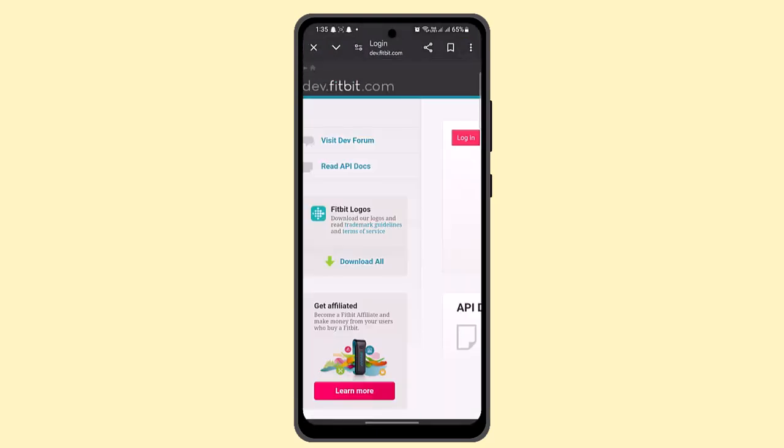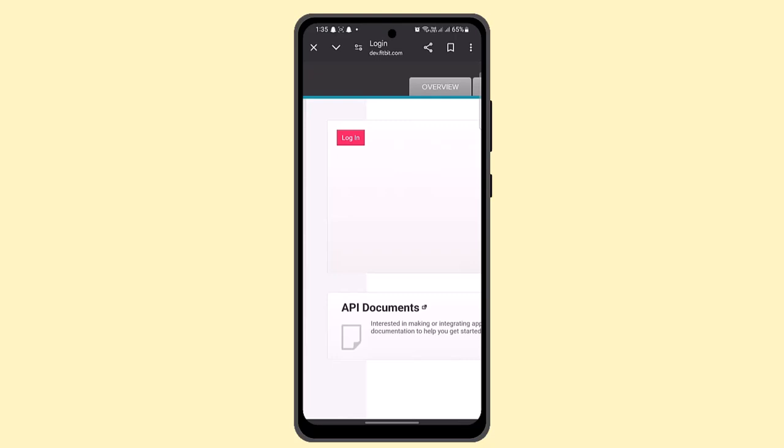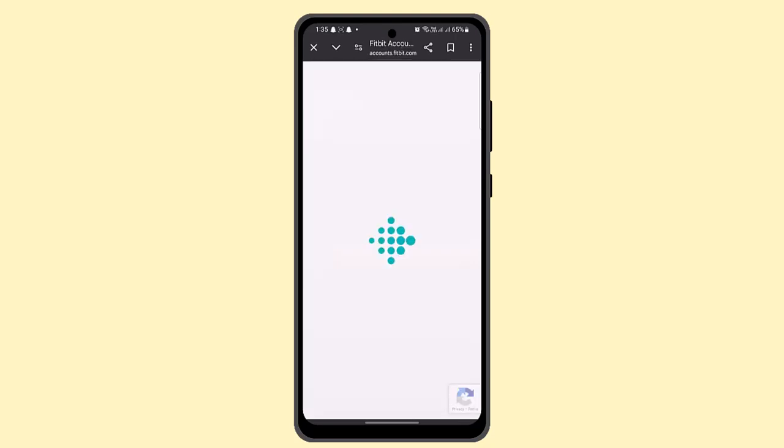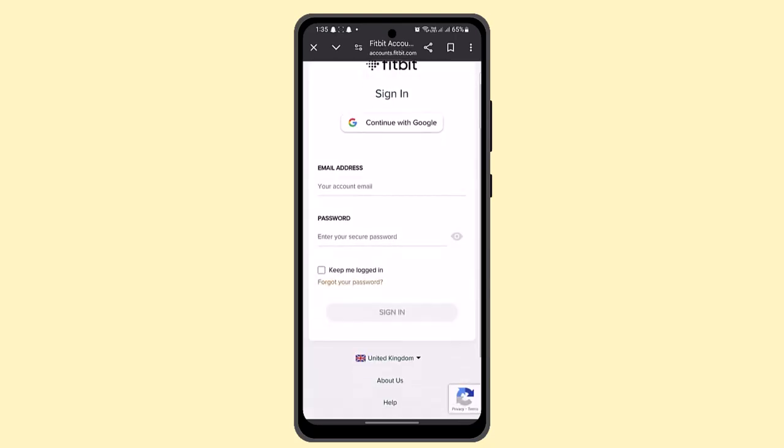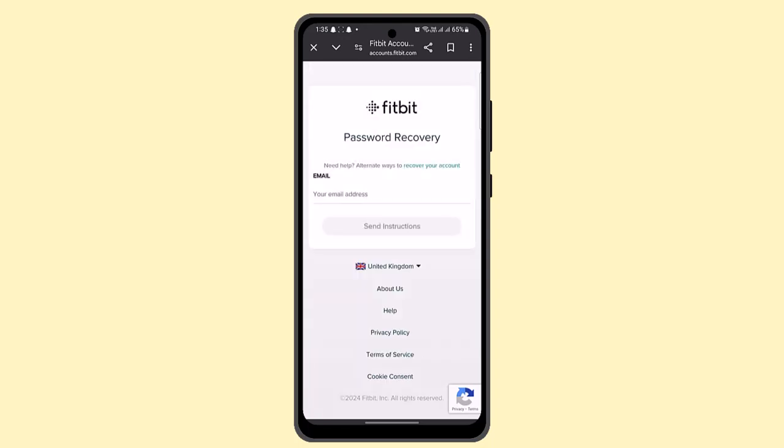So click on the first link that appears. Next thing you want to do is look for the login option. Press that. As you press on the login option, you can see there is an option that says forgot your password. Now click on forgot your password.